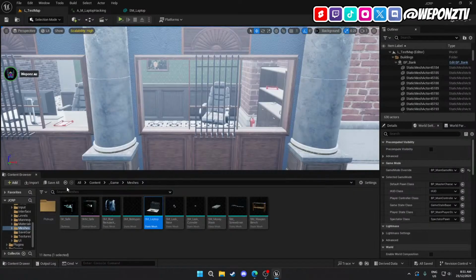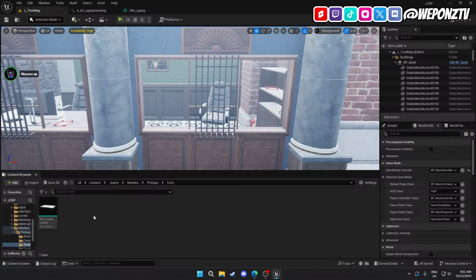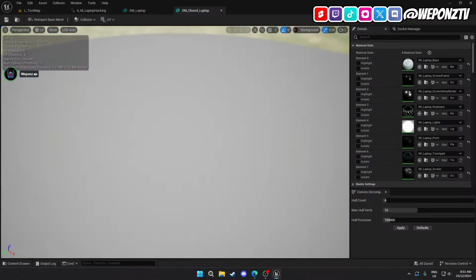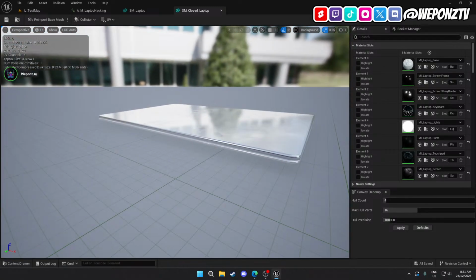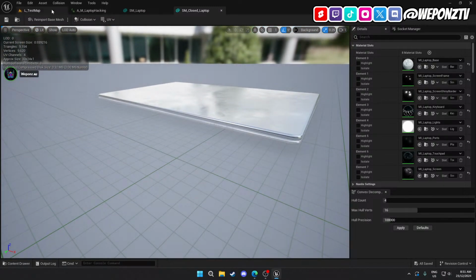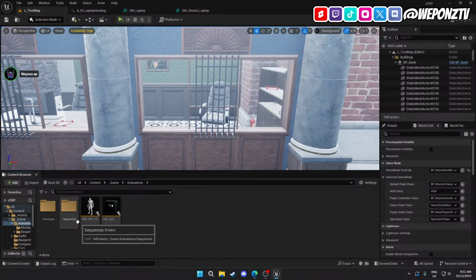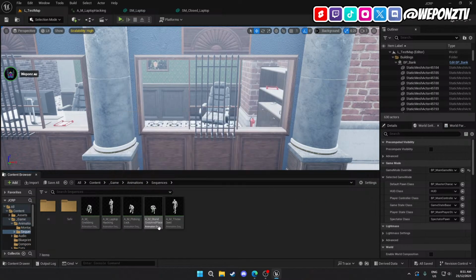And also, they're now pickups because you can now buy them from stores, but the pickup version is just a closed laptop sort of thing. But shout out to Schizo for that model as well. Our animator, Moat, shout out to him. He's actually made all these animations.